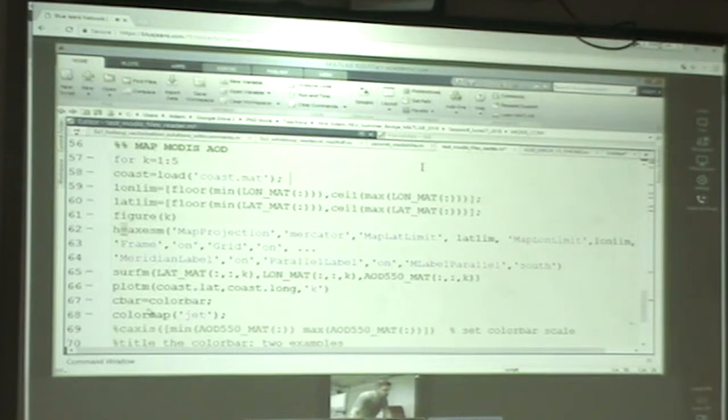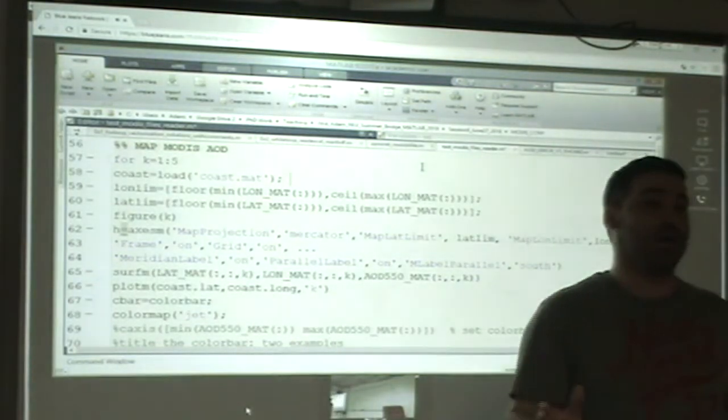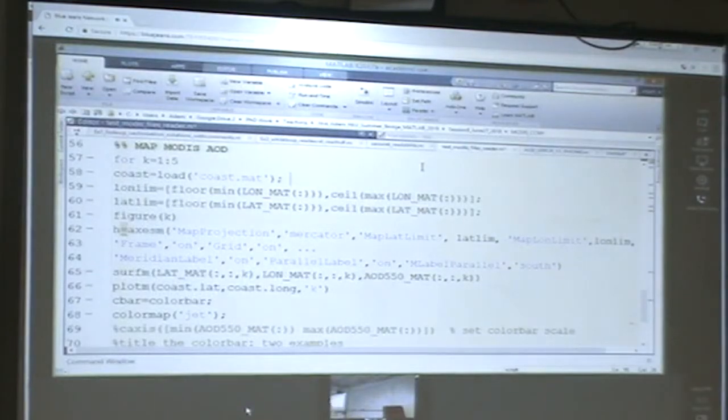Does the coast.mat need to be downloaded, or is it already in your MATLAB? Coast.mat is just inside MATLAB. Just write the code down and try each line, and then I'm going to explain it to you, okay? I just want you to get it down.